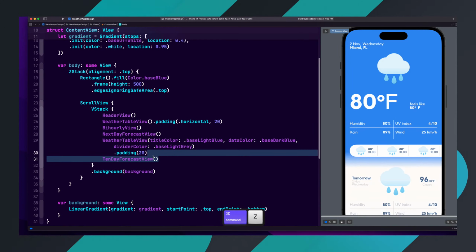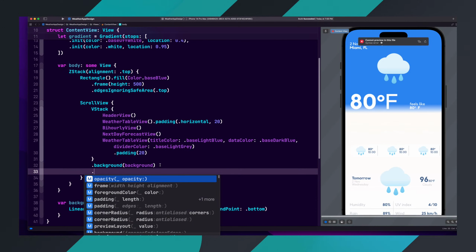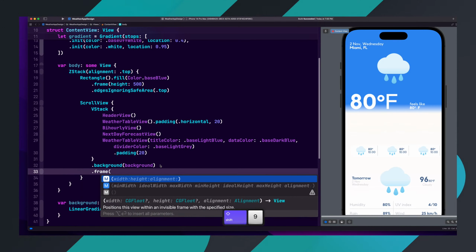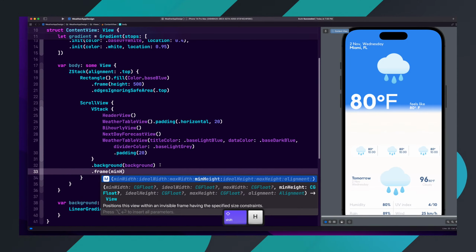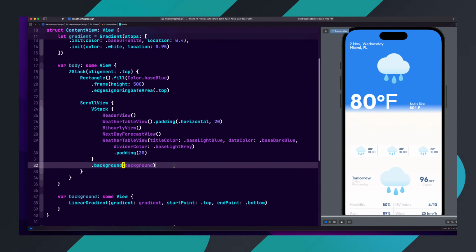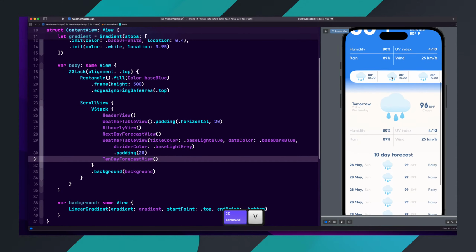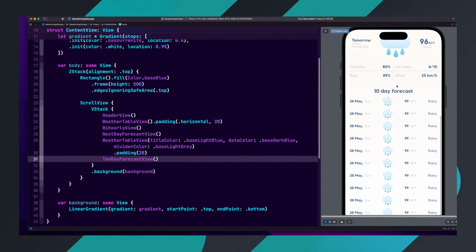Now, if I wanted to, I could technically put a height. I could say frame min height, I'll say max height is dot infinity. Don't think that would work, and it's not. So it definitely has to grow with the content. So 10-day forecast ends up fixing it, and this is where we are.